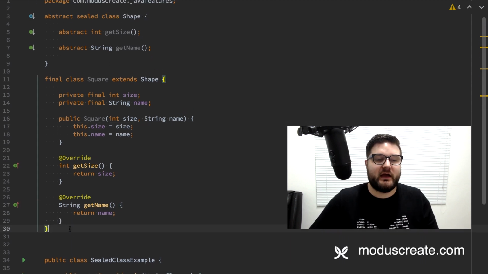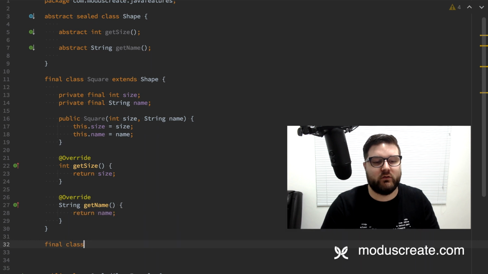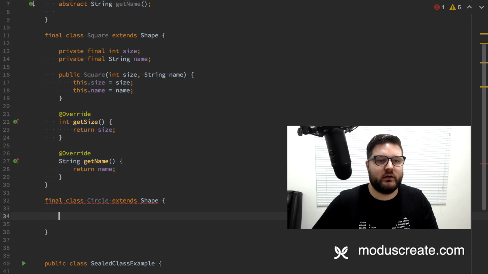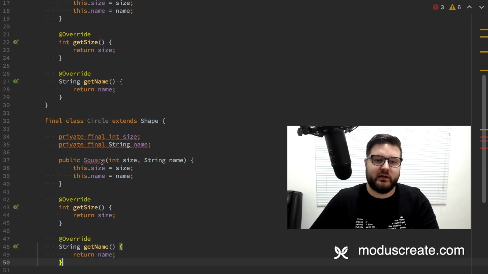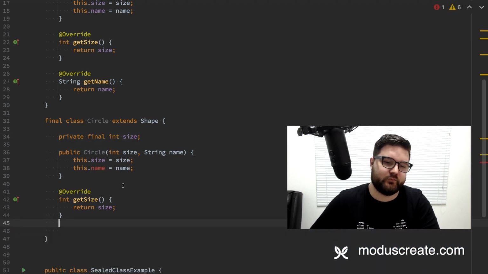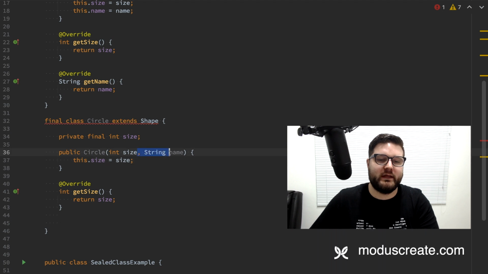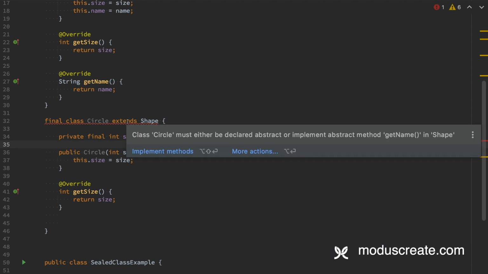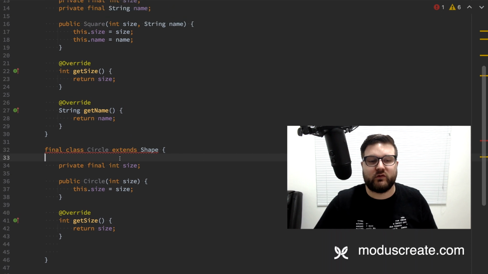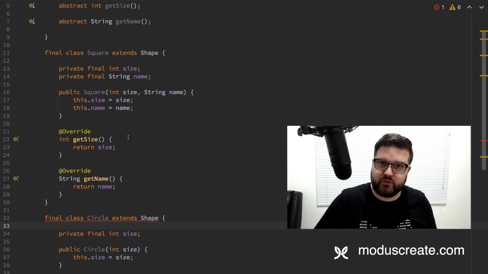But let's say that we have another final class, Circle, that extends Shape. Let's basically copy paste that. But my circle does not have a name. So we have a problem because class Circle must either be declared abstract or implement abstract method getName. I don't want to implement that, so Circle cannot be a Shape.